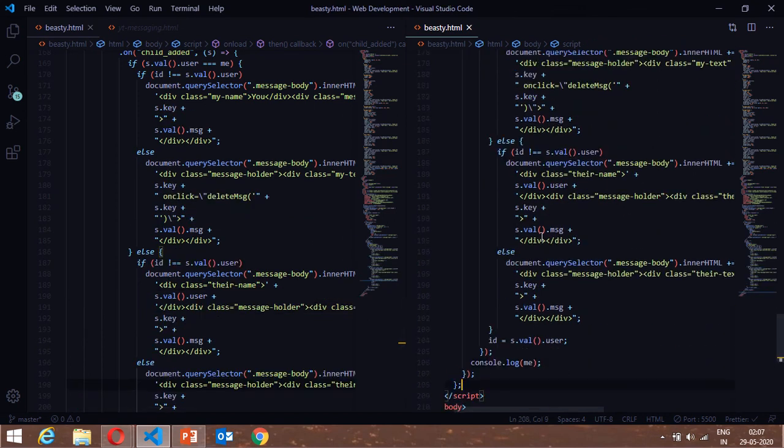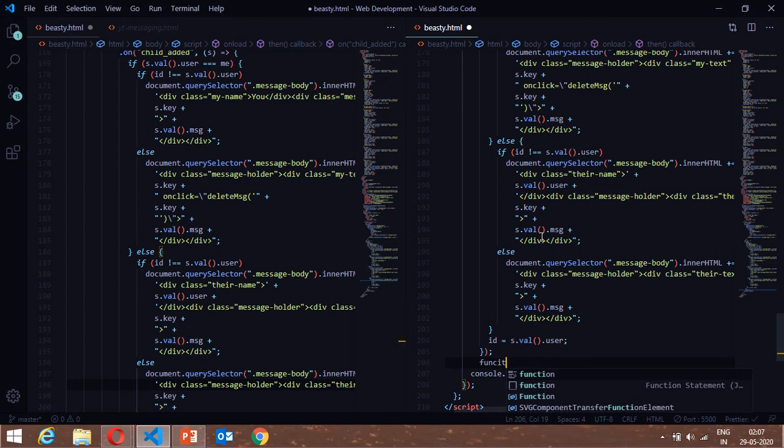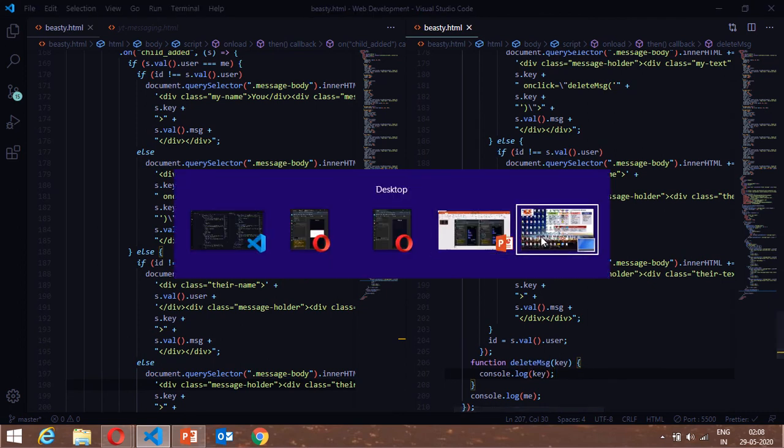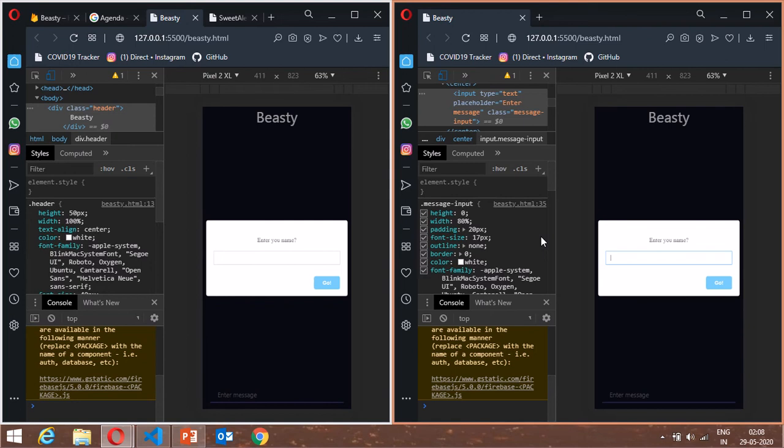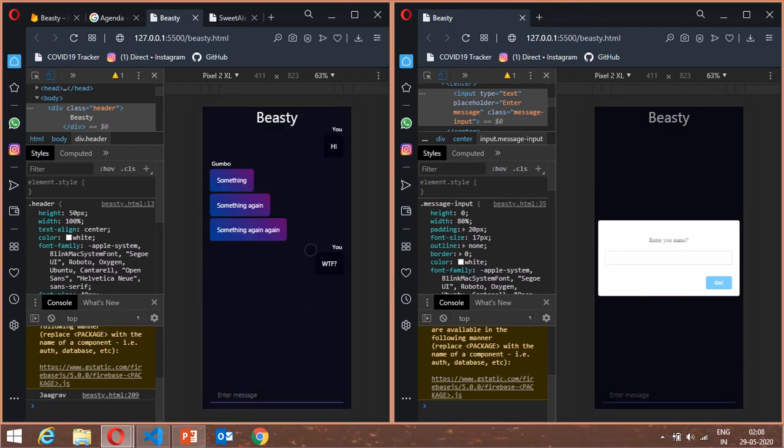Go to the bottom again, and there would be a function which we would be calling deleteMSG, and inside this there would be a number which I would call index, or let's just call it key. Inside this we put in console.log and then key. Save it. Now load the messages. If I tap on these messages, it should show its key.